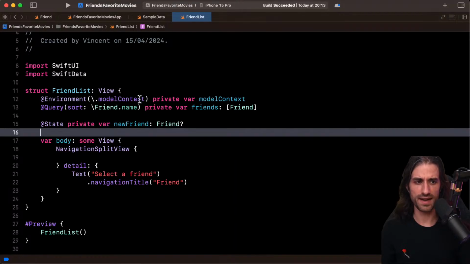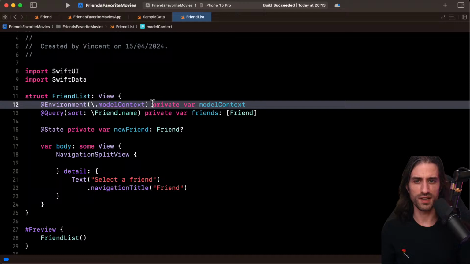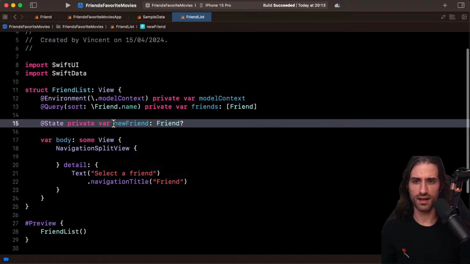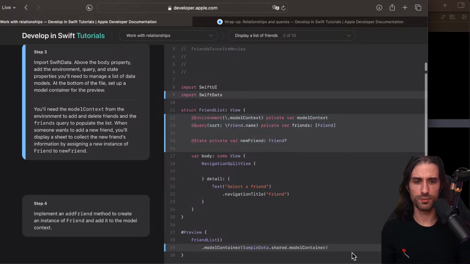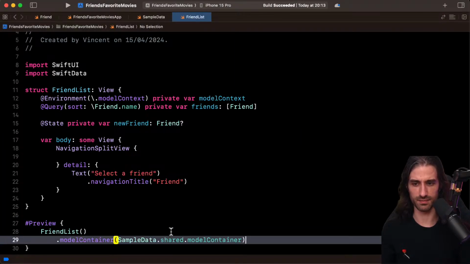Let me hide the preview for now because we don't need it. So the model context in order to interact with the data that's being persisted, the query to retrieve the data that's been persisted, and the state to be able to create a new friend similar to what we did last time. And in the preview, we're going to add the model container, so like this. Perfect.